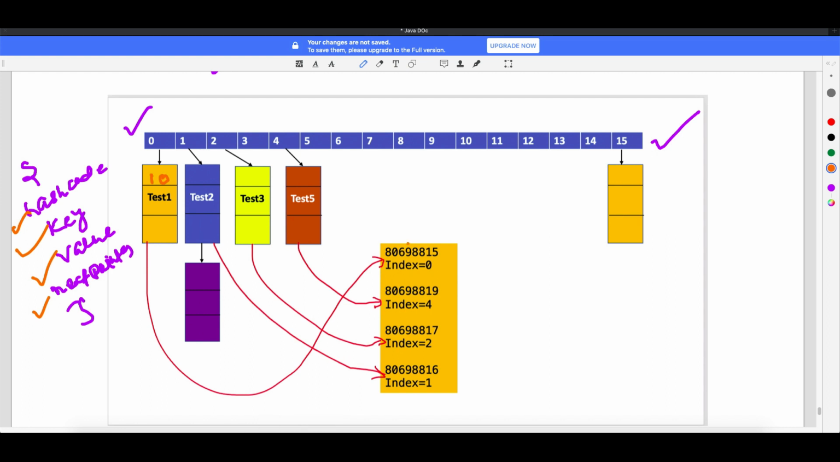Here I have copied the same hash code. I just wanted to show you, for this test 1, what is the address of the node. So for test 1, the node got added at the 0 index. The address of this node is nothing but this: 80698815. This is the address of the node, right?